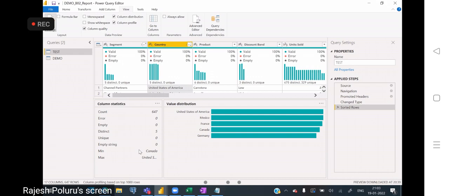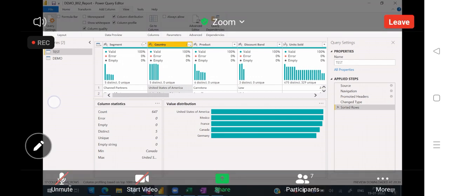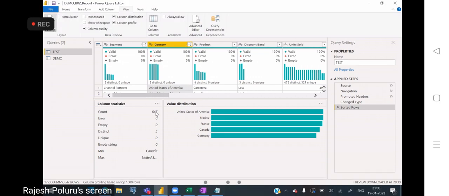Okay, so how many count total? 647. See, for example, here we have 647 rows. Same here, we can see 647. And then what is the minimum value here? Canada is the minimum value. What is the maximum value? United States is the maximum value. That means we have so many records in United States.